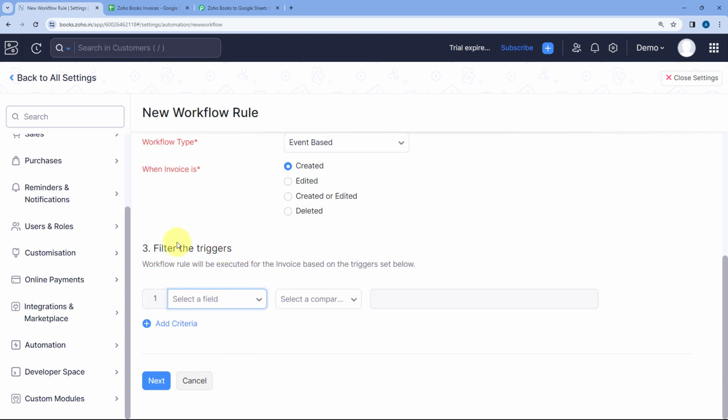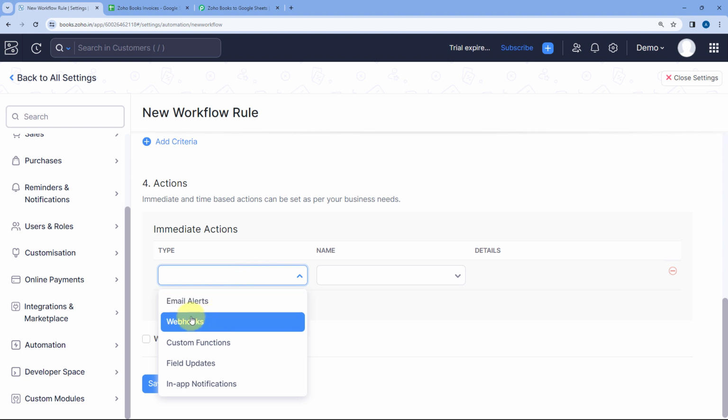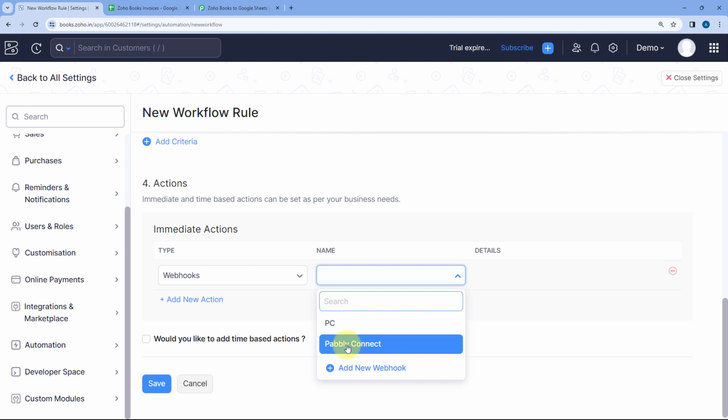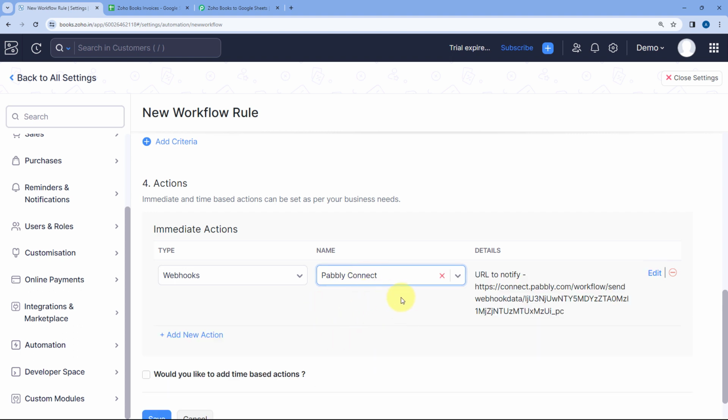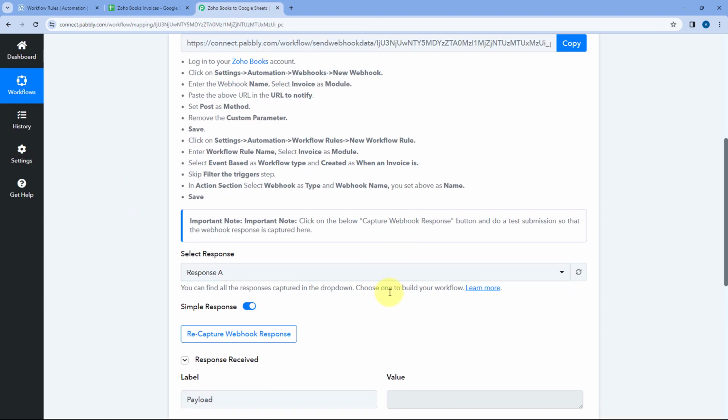After clicking on next, it is asking us filter trigger field. So we don't have to add any filter. Just click on next once again. And then here it is asking us action type. So from the drop down, select the action type as webhooks, and from name, select the webhook URL which we have just now added. So PC, this was the webhook URL which I already had, and Pabbly Connect, this is the webhook URL which we have just now added. So we have to select that webhook URL and click on save. And it is done. We have successfully added this new invoices workflow rule, using which whenever a new invoice will be created in our Zoho Books account, automatically the details of that invoice will be sent to Pabbly Connect.